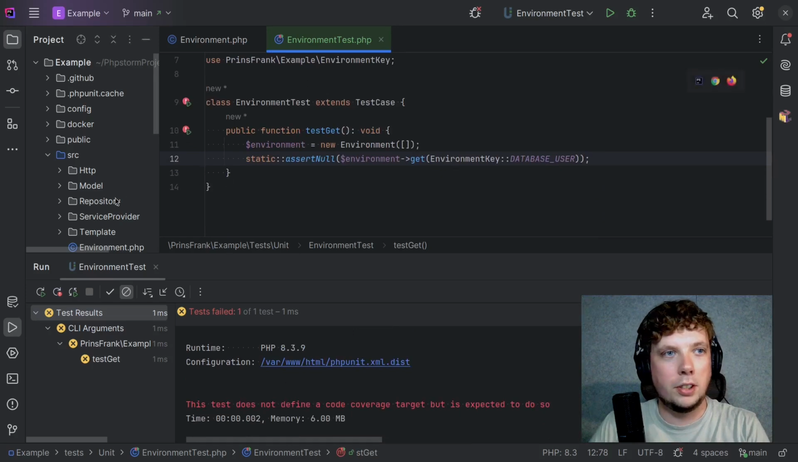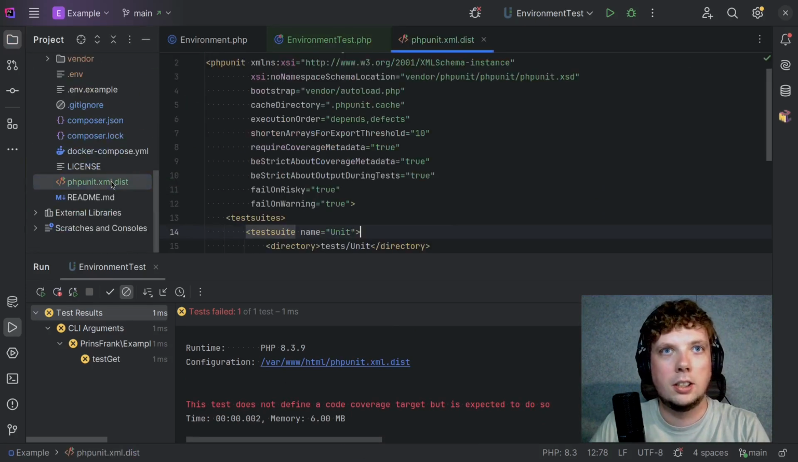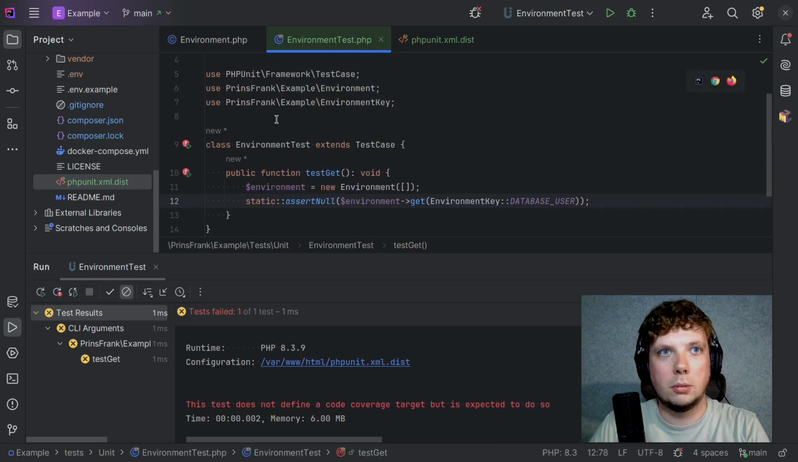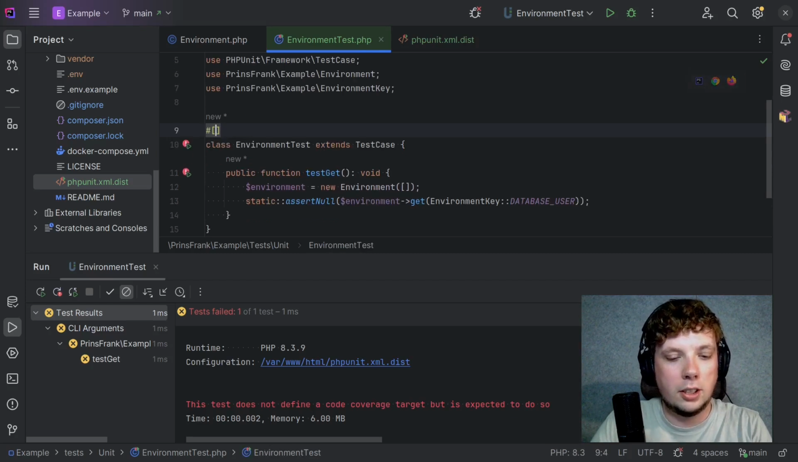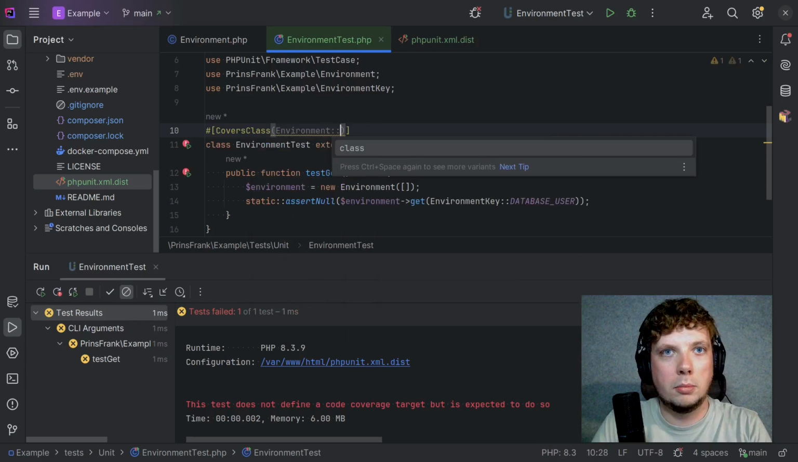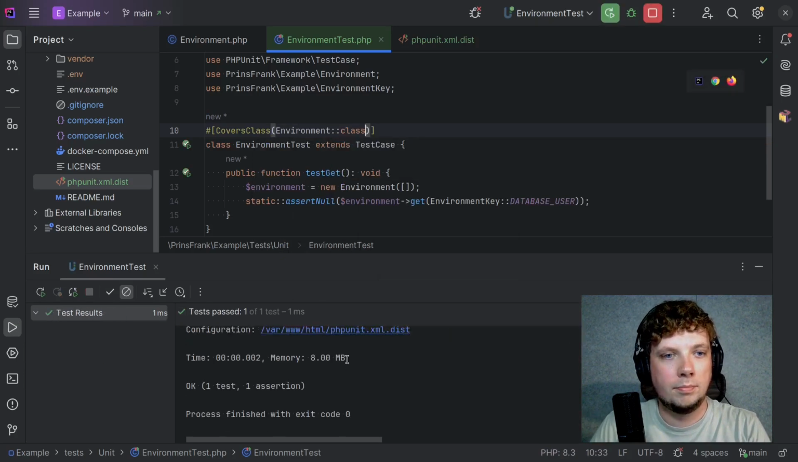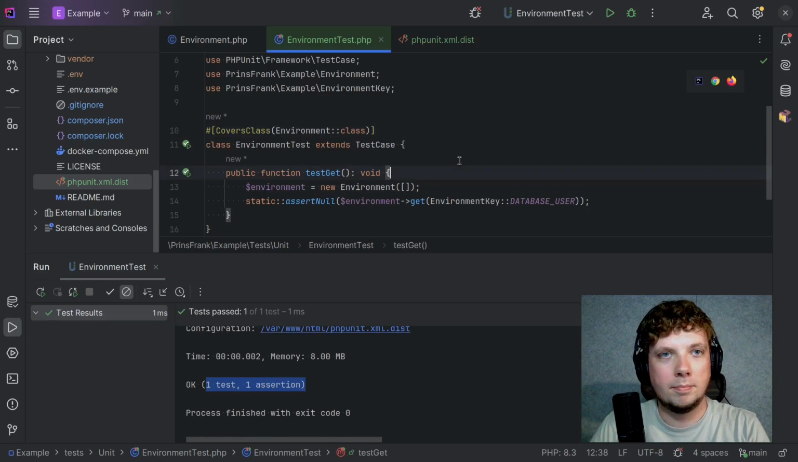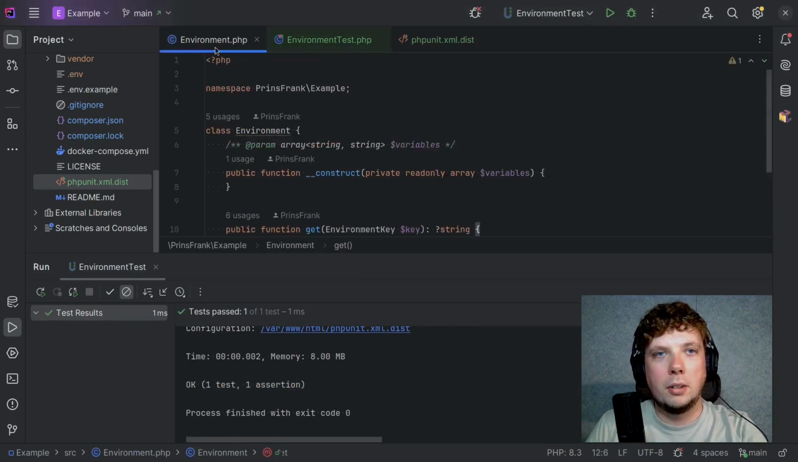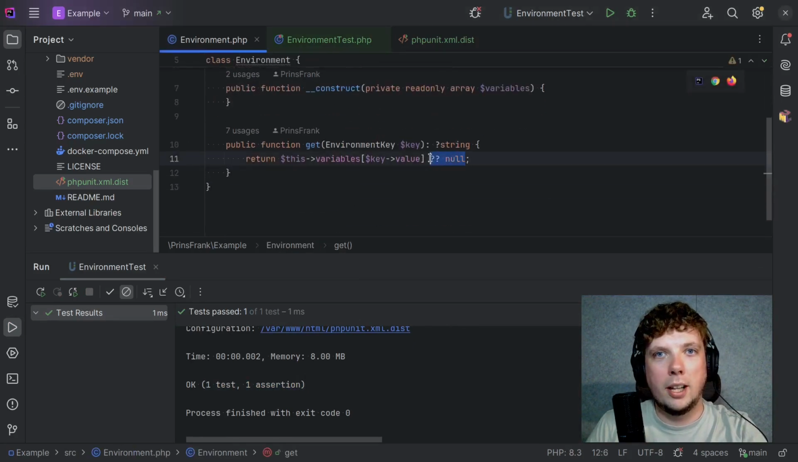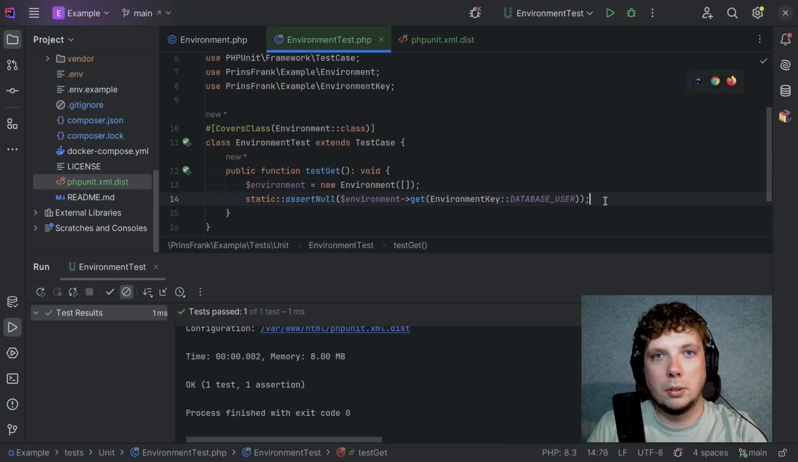Yeah, and the default configuration in the current version of PHPUnit is to always require covers metadata. So we need to also add that as an attribute here. Covers class and environment. And we have our first test and assertion that's passing. And right now we only tested the fallback. So if the variable key doesn't exist, and we also need to add a test for when it does.